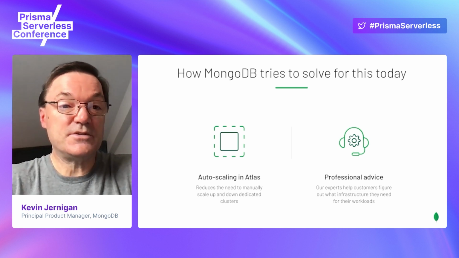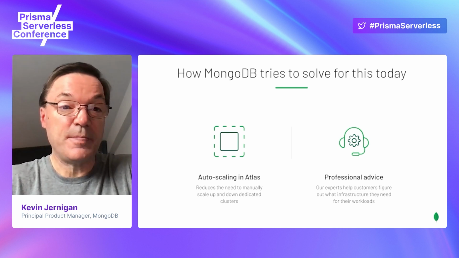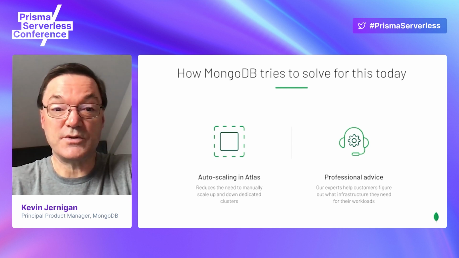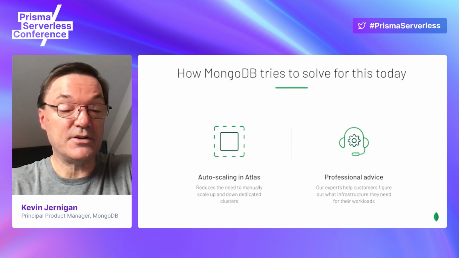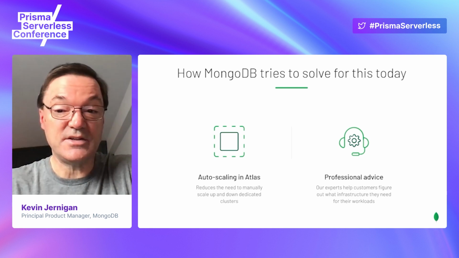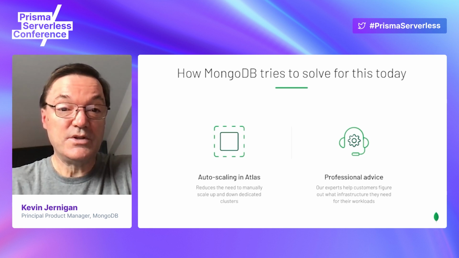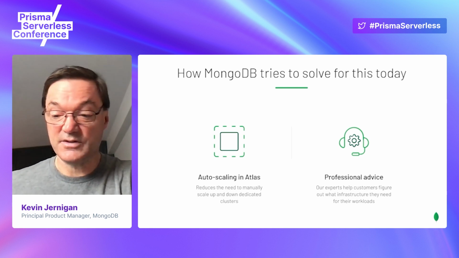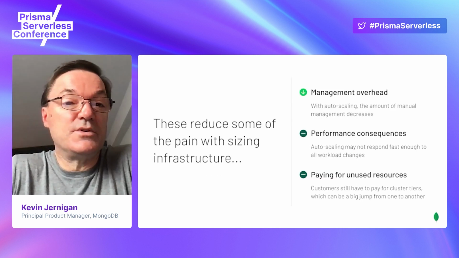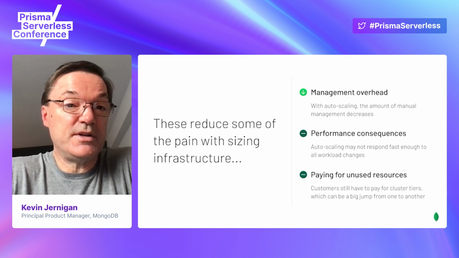We can help solve some of these pains today. MongoDB Atlas offers auto-scaling on both compute and storage resources, which reduces the need for customers to manually scale up and down their dedicated clusters. We also offer professional advice on sizing clusters for various workloads, which can be delivered by SA or via consulting engagements. These solutions reduce some of the pain of sizing infrastructure, but not all of them.